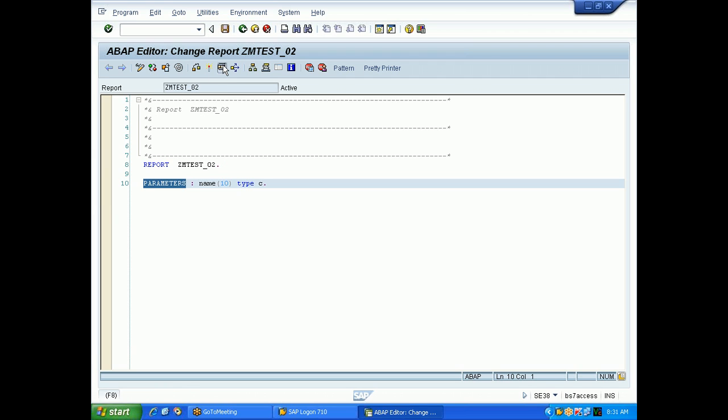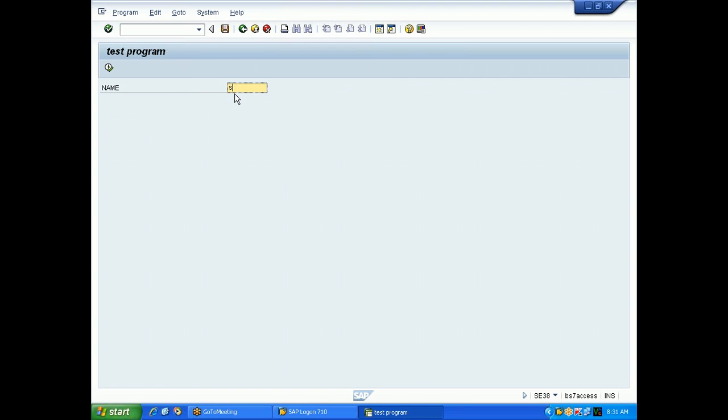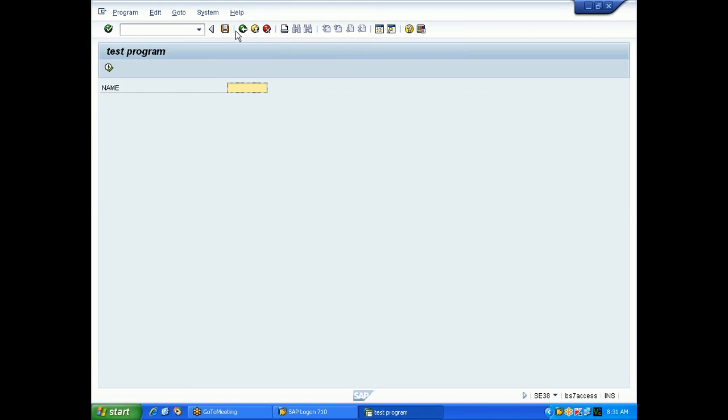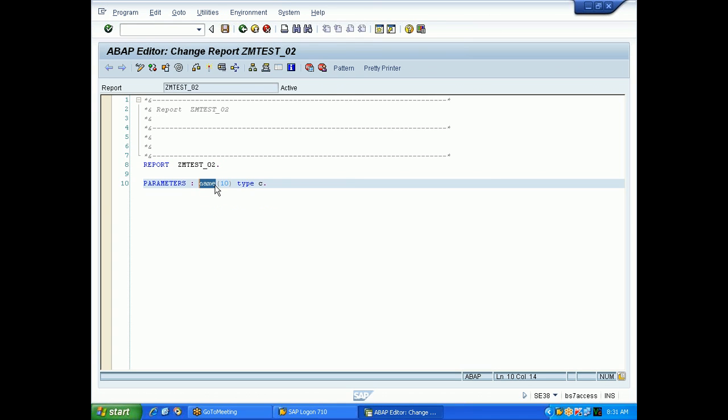So I will execute this. If I execute, see, there is a box coming where you can give something. This box is called a parameter. It can be created with the keyword parameters because you have given a name. You have given name here in the selection screen, and it was coming as a name. You can give anything here, like name 1 or something else.